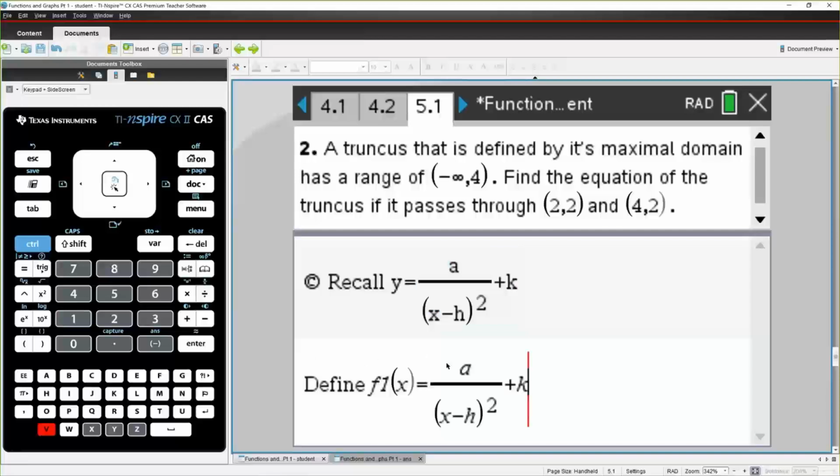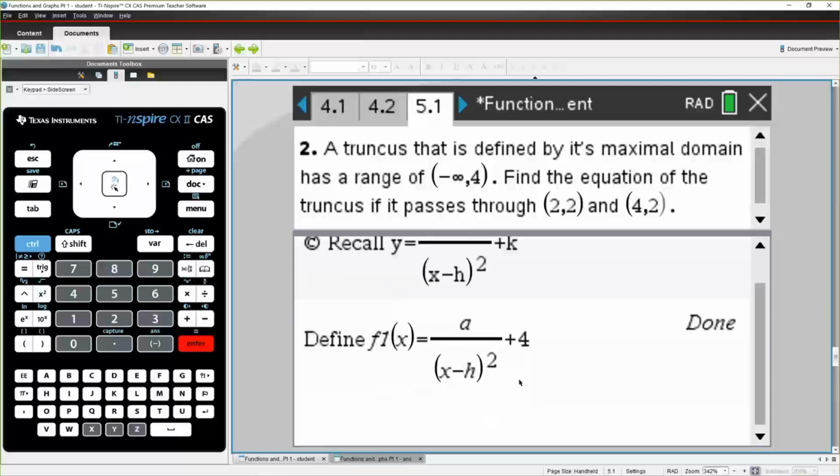And there's our equation. Now the one thing we can do is we can put in the value. We know up here the maximum value is 4, and when it's in this form, k would be 4. So we're going to change that and put that to a 4. And press enter. We've defined it. Now what we've got to do is solve the equations.